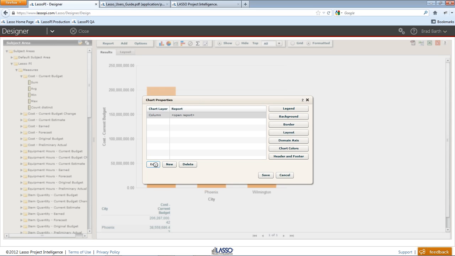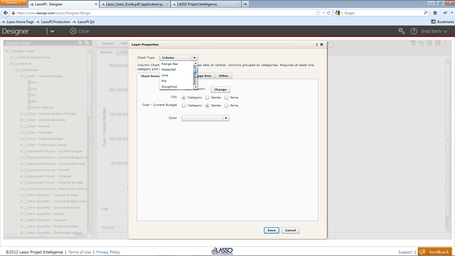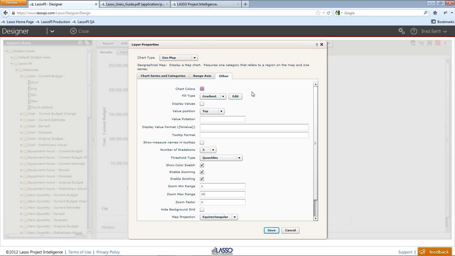So if I wanted to look at this geo map and I want to map it to city as a category, I can do so, or as a series. I can change color, and I can set up this geo map however I would like it to be set up, so that when I navigate into this dashboard, based upon my settings, that's how the geo map would be set up.